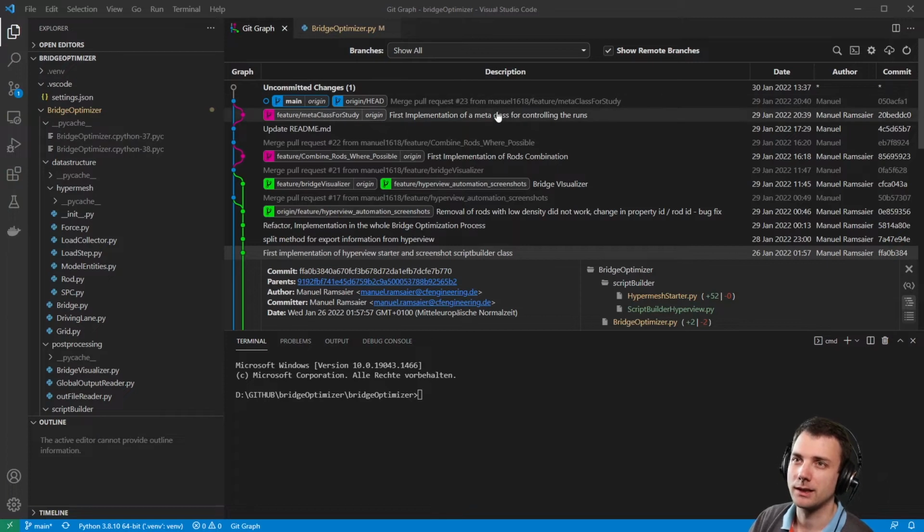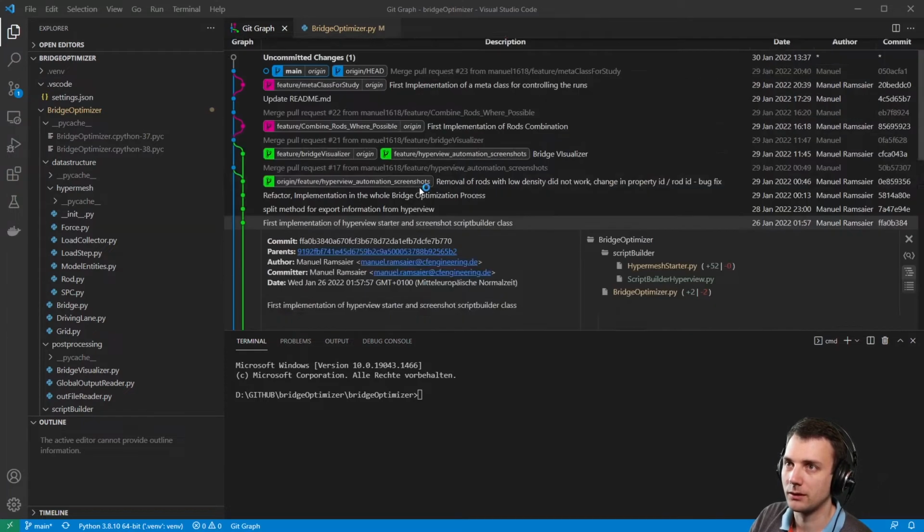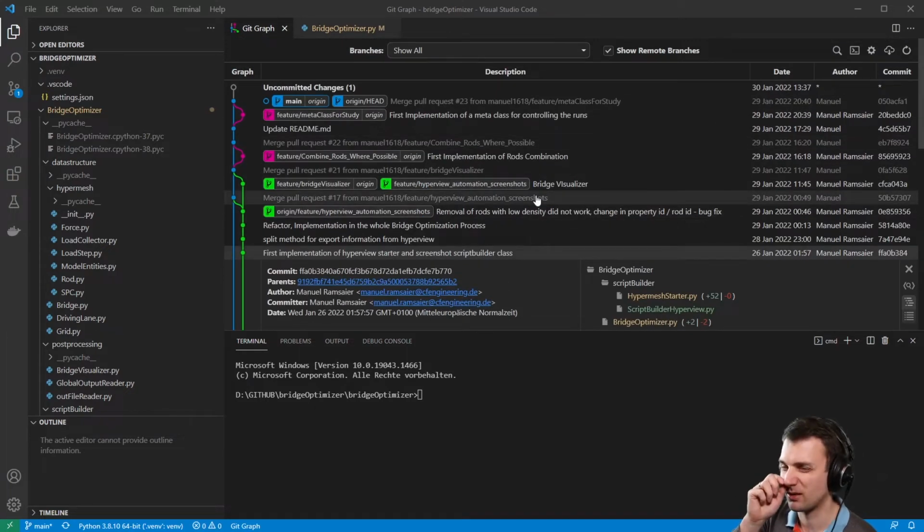And finally, I did some documentation and also the implementation of a meta class, which covers the following: you want to have multiple studies in an easy manner. So first you just define what you want to study, and then it gets run every iteration, or every study, you could say. So we will go chronologically through there, and I will point out how I did that.